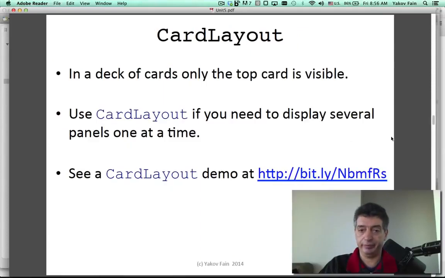Next example, or next layout manager, card layout. What is a card layout? Imagine a deck of playing cards. Only one card is visible, the card that is lying on top. But there are many cards in the deck, right? So that's what card layout is about. If you change the top card, then the other card will be visible, right? But only one at a time.